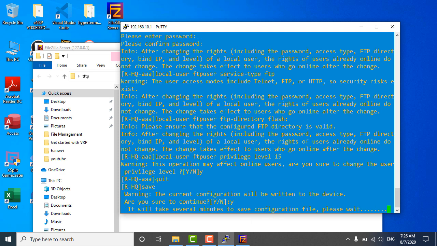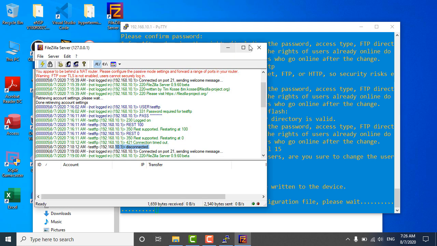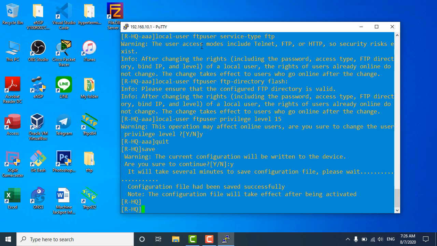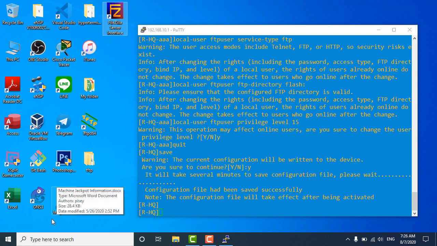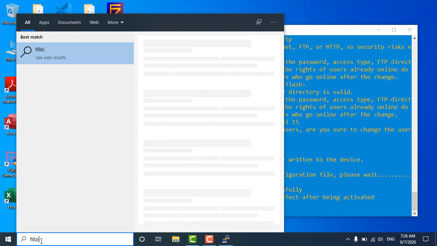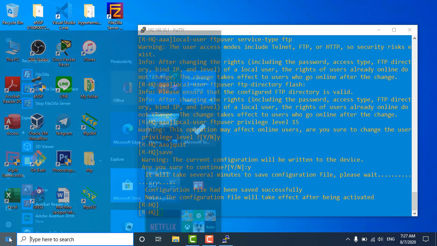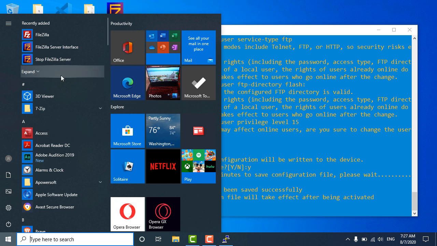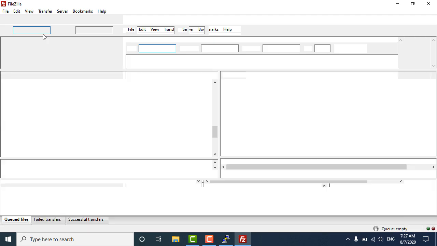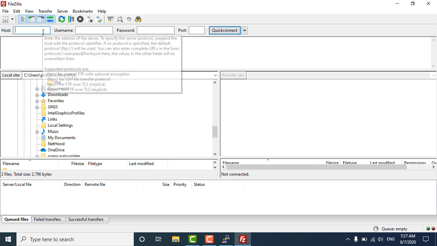So now the router works as the FTP server. We need to use an FTP client to log into the FTP server by using FileZilla client. This one is the FileZilla server interface. With FileZilla client, yeah, we use FileZilla client to connect to the FTP server.